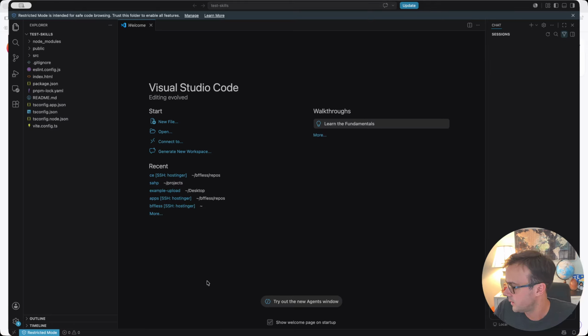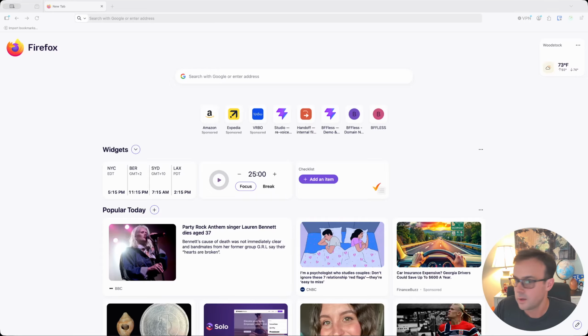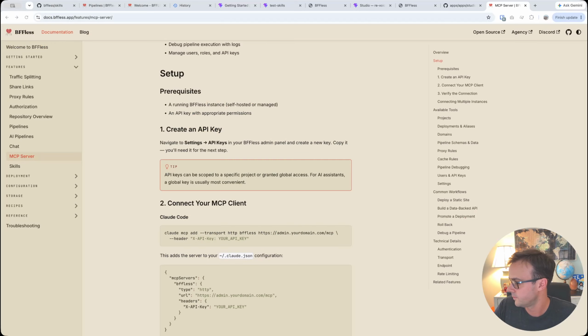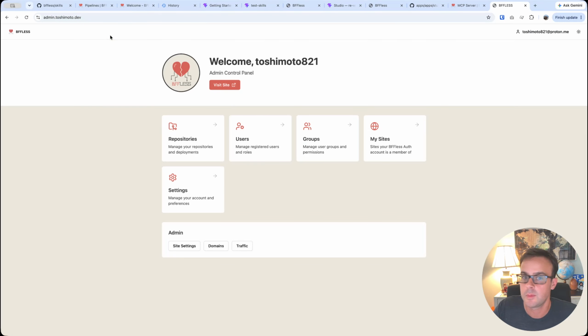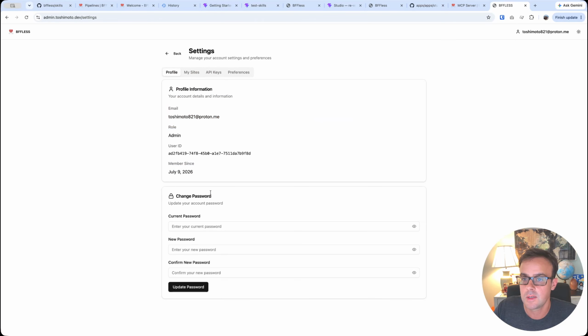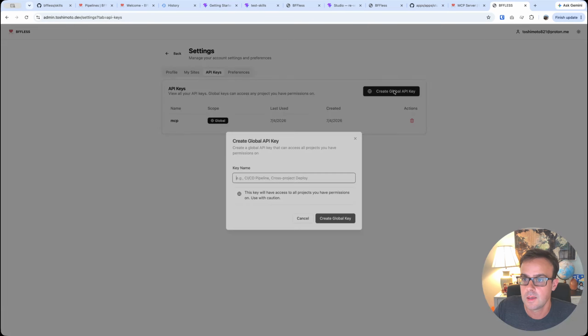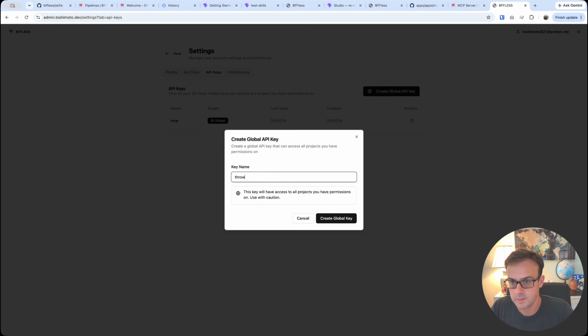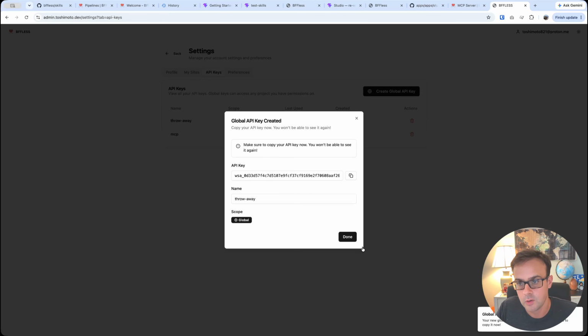And let's go back and look at that backend. So if we go back here and log into my admin, I can create a user or create an MCP API key. I'm just going to throw this away because I'm going to delete it when I'm done. So throw away, create global key. Any project in this admin, in this Toshimoto site, would have that.